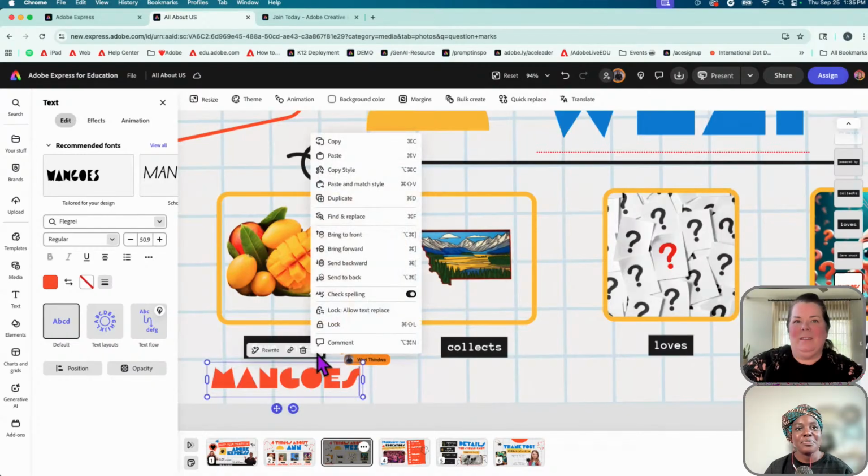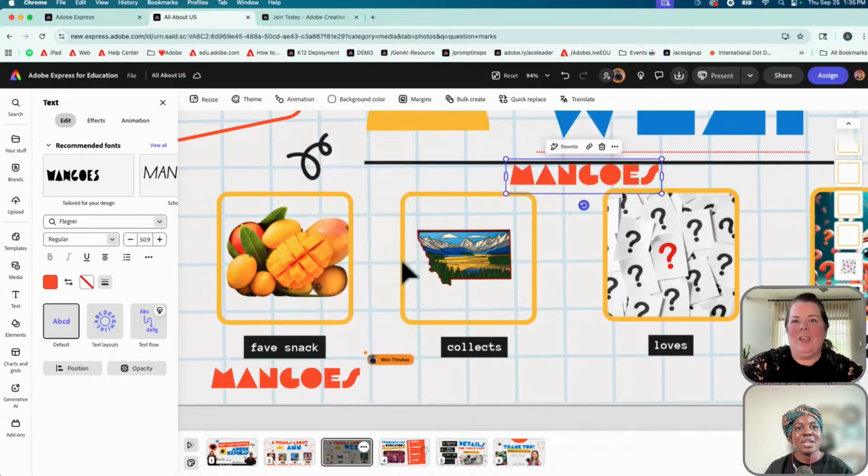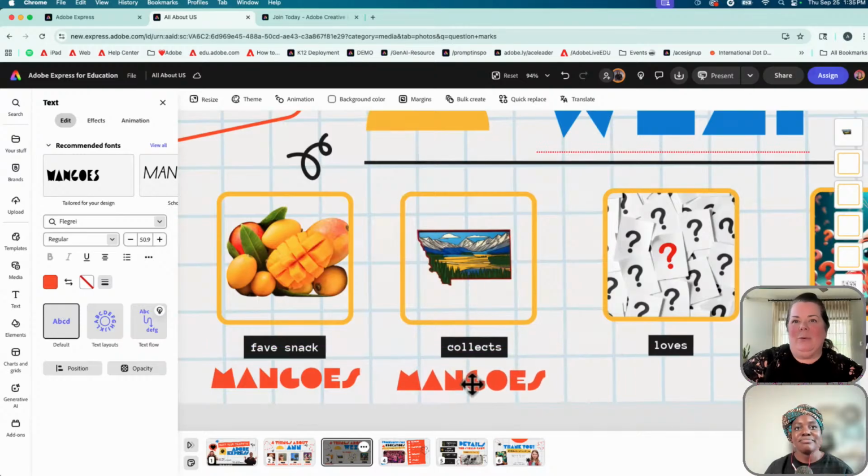I'm simply going to click three dots, duplicate. Now you have a brand new text box that follows. And I love, love, love when you snap things into place and you know it is aligned.